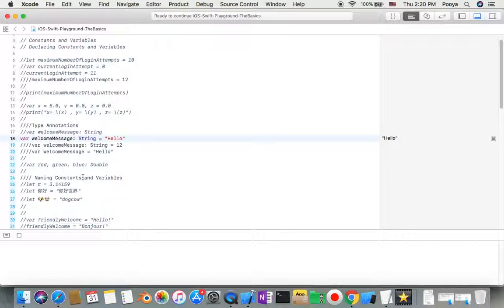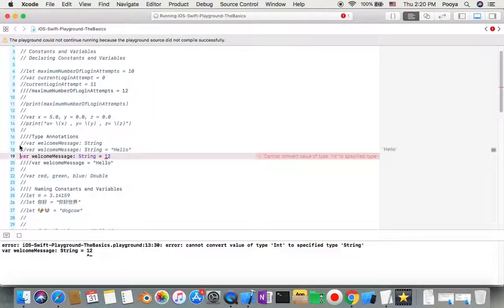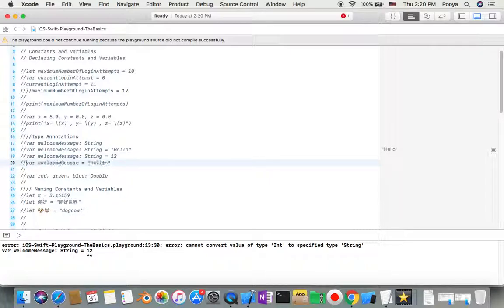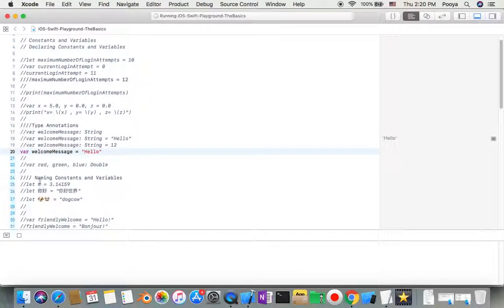Also, we can declare a type as String and try to assign a number, an integer. You will see you cannot, because you mentioned this is a string. But you can also say welcome equals hello directly, as you see we did that before.